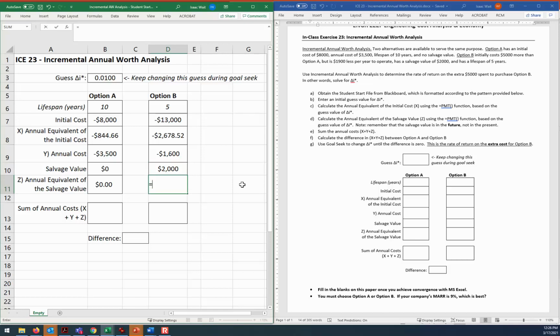So equals PMT, and we'll reference this rate. N is 5 years. And now this 2,000 is not a present value. It's not at time 0. So I'm skipping over the present value field. I'm going to click on this minus of the salvage value. It is a future value that I want to convert to A. Okay. So you can either take 2,000 5 years in the future, or 392 every year, and that changes based on our guess of the interest rate.